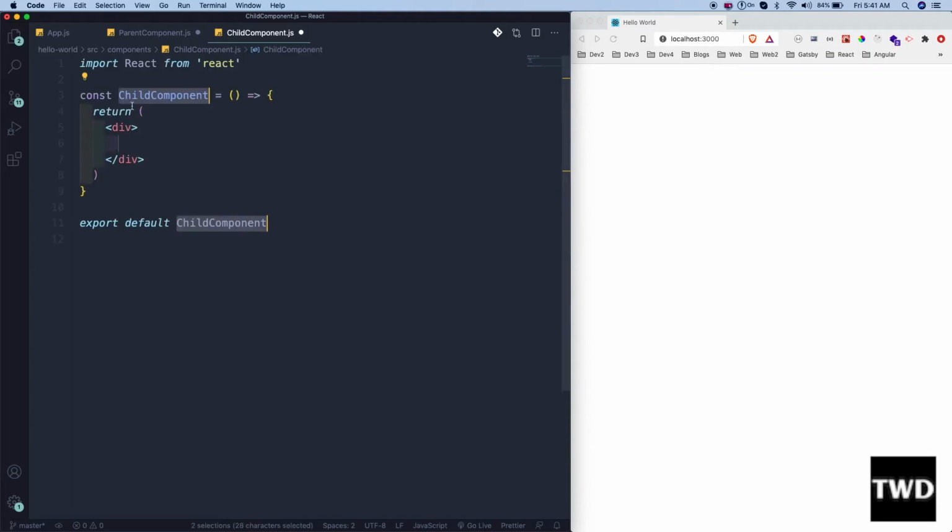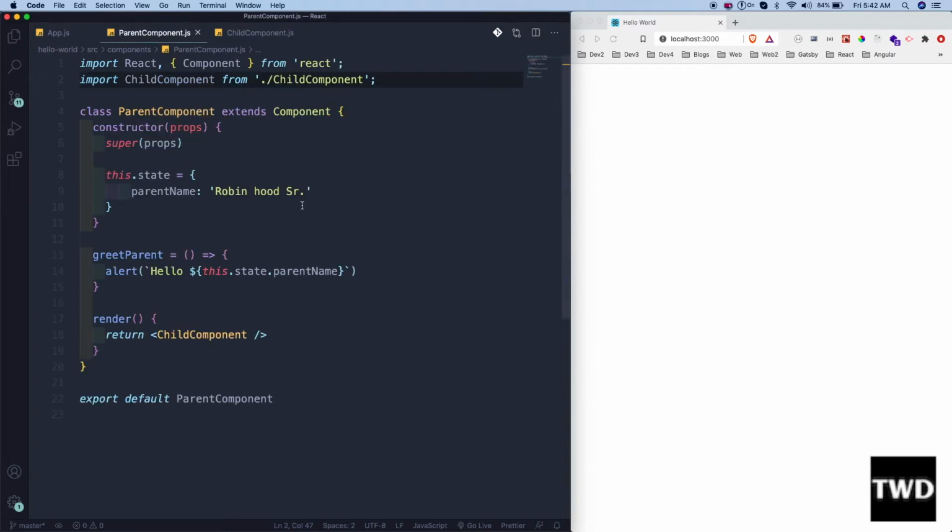yeah, and what it will have, it will have a button which will say greet parent. Let me save it now, and now I can safely save it here, but it is not showing. Why is it not showing? Because we have not yet added it in the app.js. So let's add the parent to the app.js.